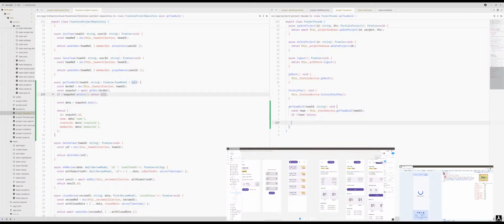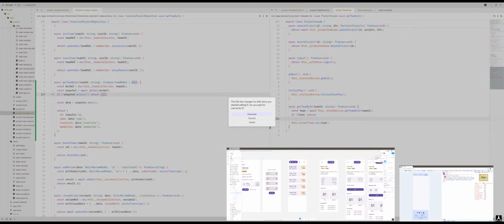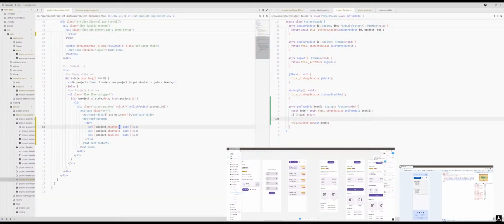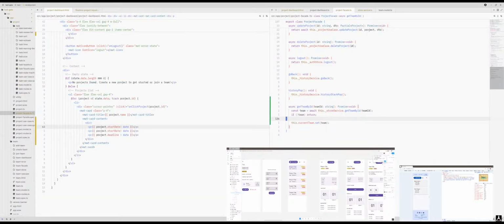Then if there is a team, we will do, before that, let's make this an async, because this is an async call. So this should take a while, not immediately, and we'll have to await this because we know it's a promise. Then we will say that current team should be set to this team here that we received.